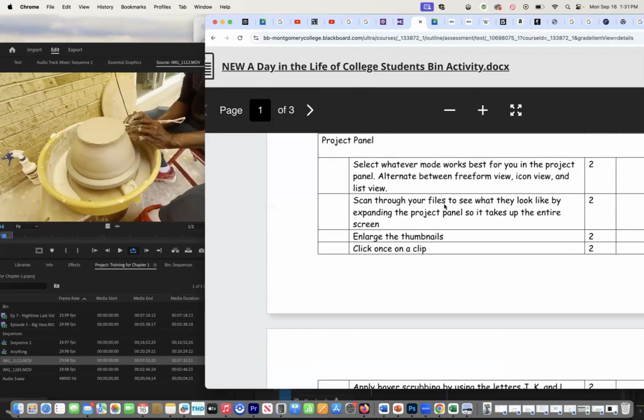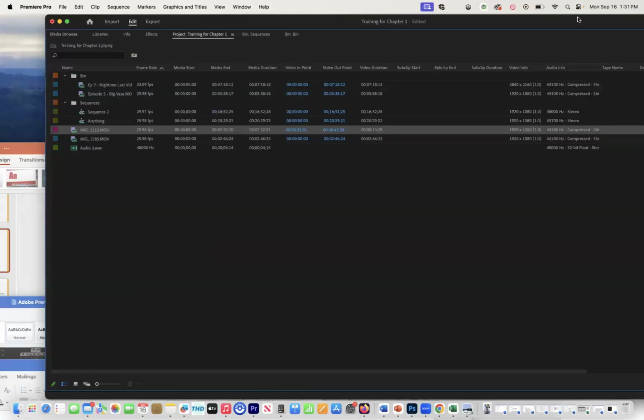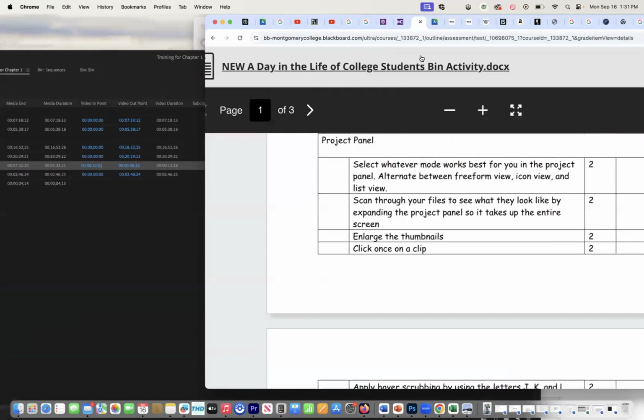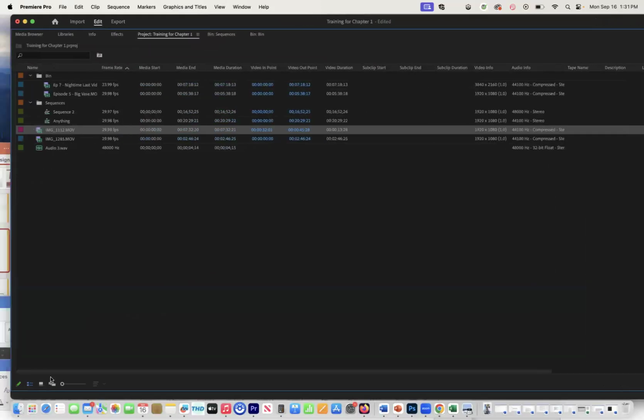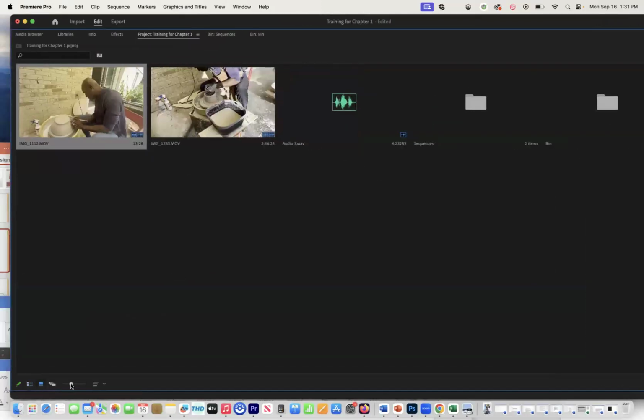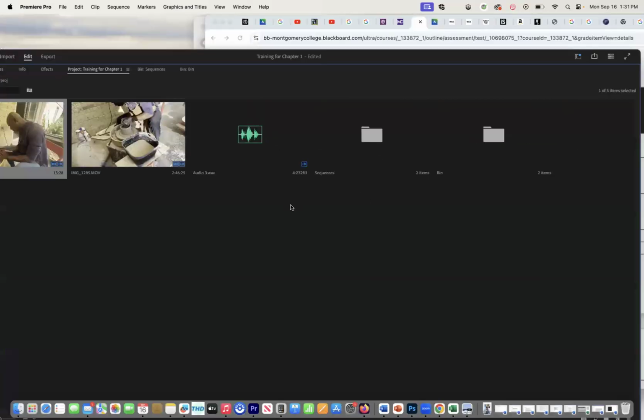Scan through your files to see what they look like by expanding the project panel so it takes up the entire screen. And you remember how to do that. Just double click, okay? So it takes up the entire screen. Enlarge the thumbnails. Okay, so you can actually put it in thumbnail view if you want, and then you can enlarge them or take them down if you think they're too big.